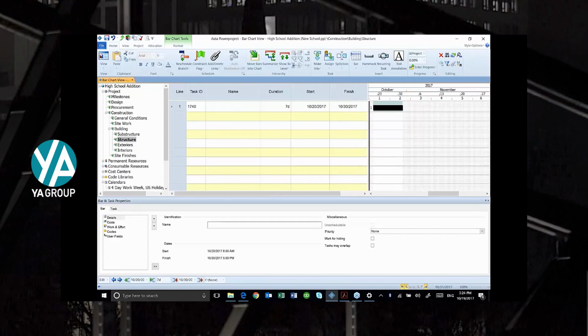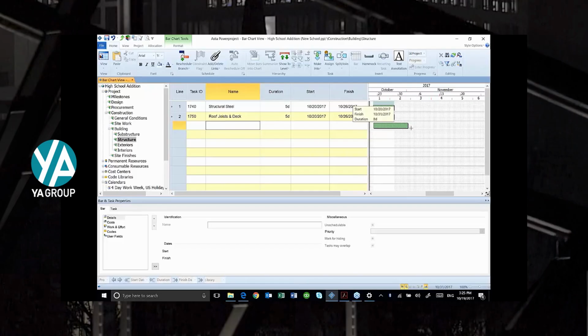So if my next activity on page 31 is structural steel for 5 days, I can click on that activity and then come over here and type structural steel. Roof joists and deck, 5 days. Once again, I'm going to do this way, just add an activity. And I'm going to add another one for exterior framing for 8 days. Notice the little yellow box as I'm dragging shows me my 8-day duration. This is for my exterior framing.